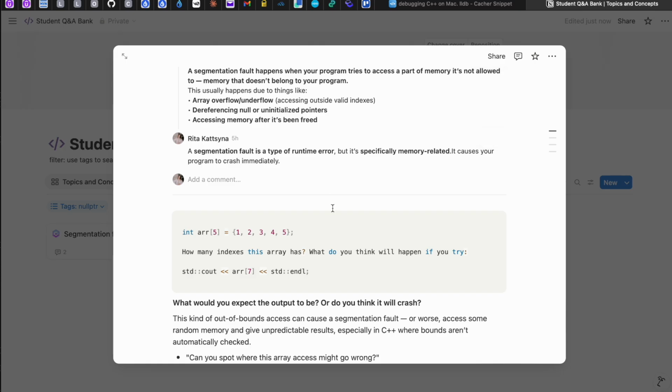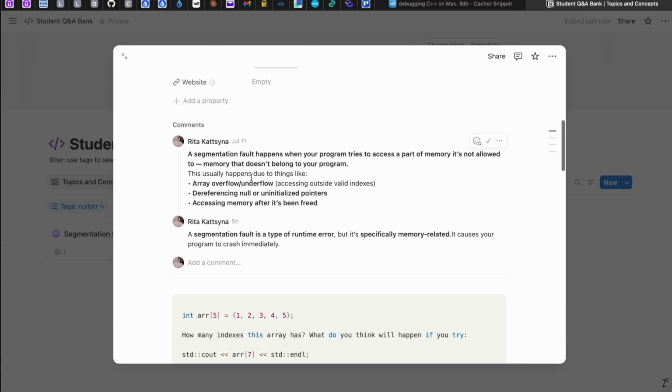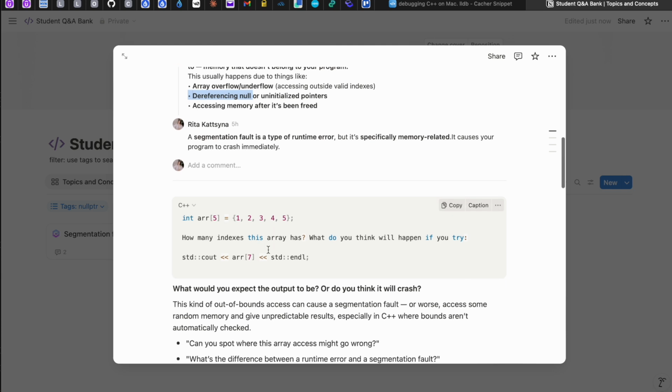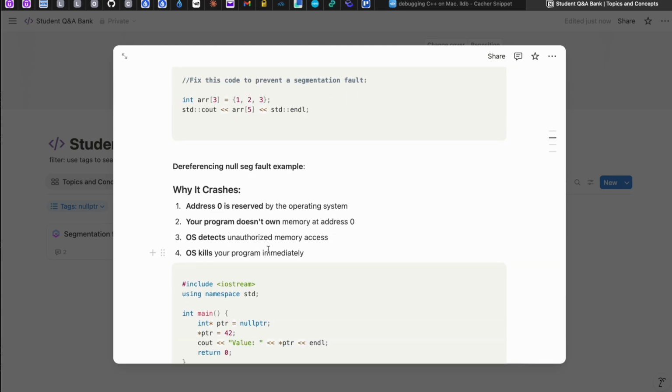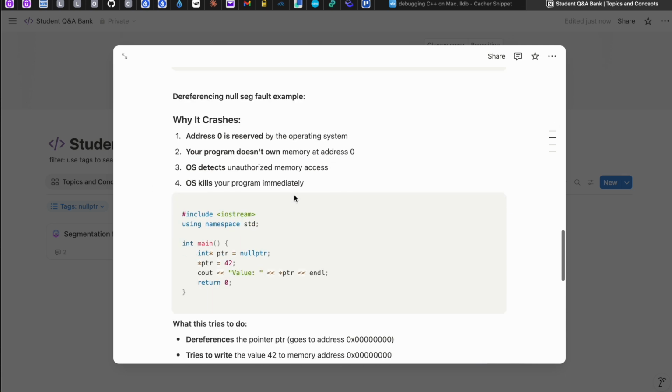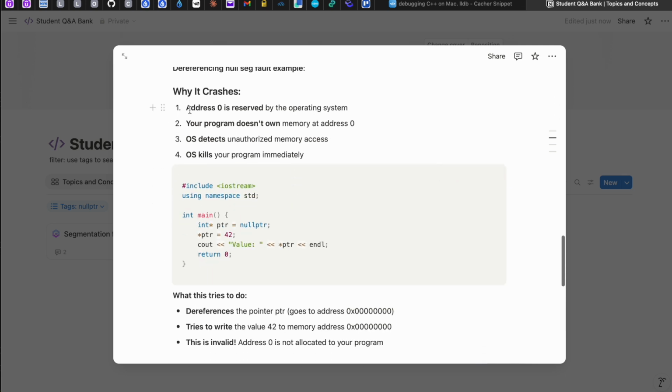I have another reference for this thing. It's very crucial to understand that we are not allowed to dereference null, because this chunk of memory belongs to the operating system. The address 0 is reserved by the operating system.